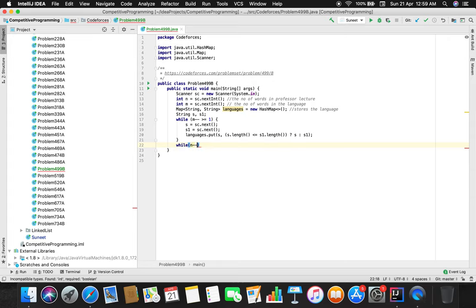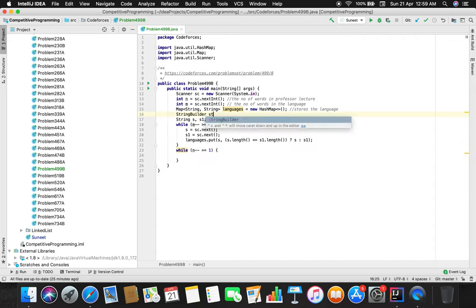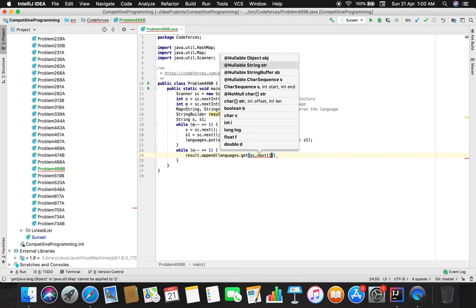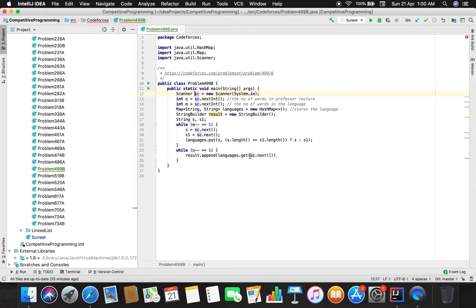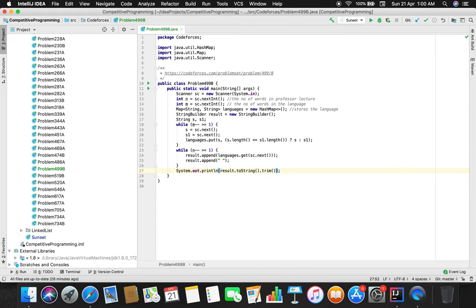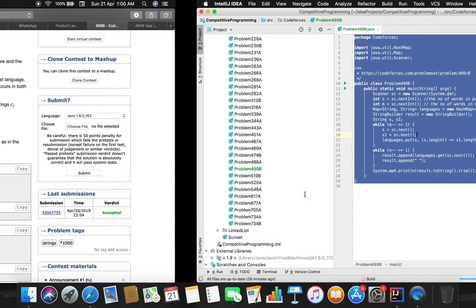While n minus minus, the professor's lecture words are going to be the input. Now you have to store the result also. So I will use the StringBuilder class in Java. You should read about the StringBuilder class, why it is used and what the difference is between StringBuilder and String. So result.append. Then what you have to do here is just get the value of the input key, and then append a space, and then nothing else, you just print that. So basically let's run that.